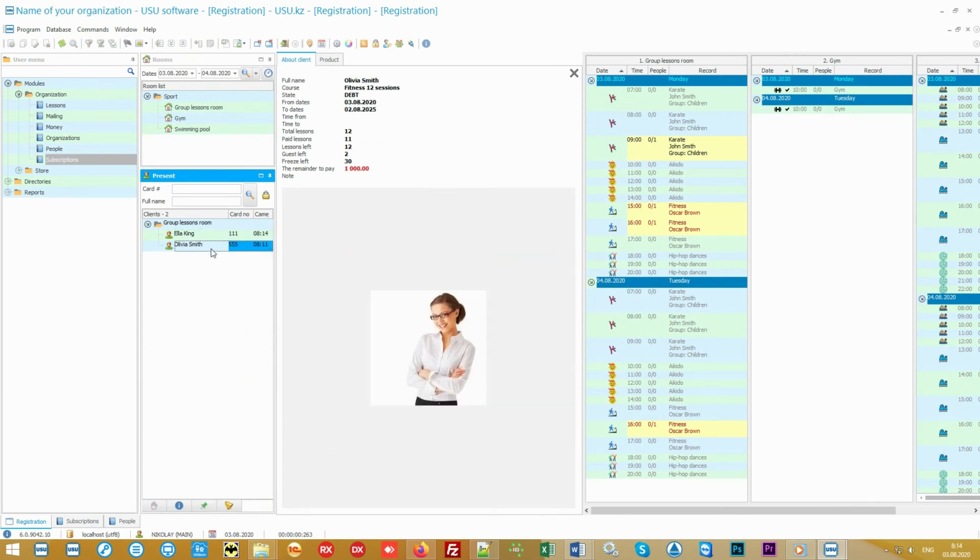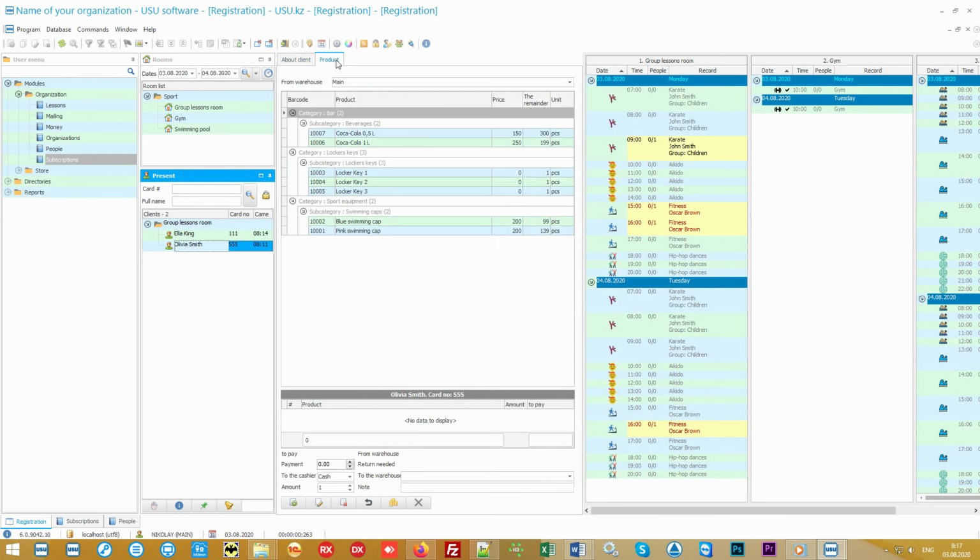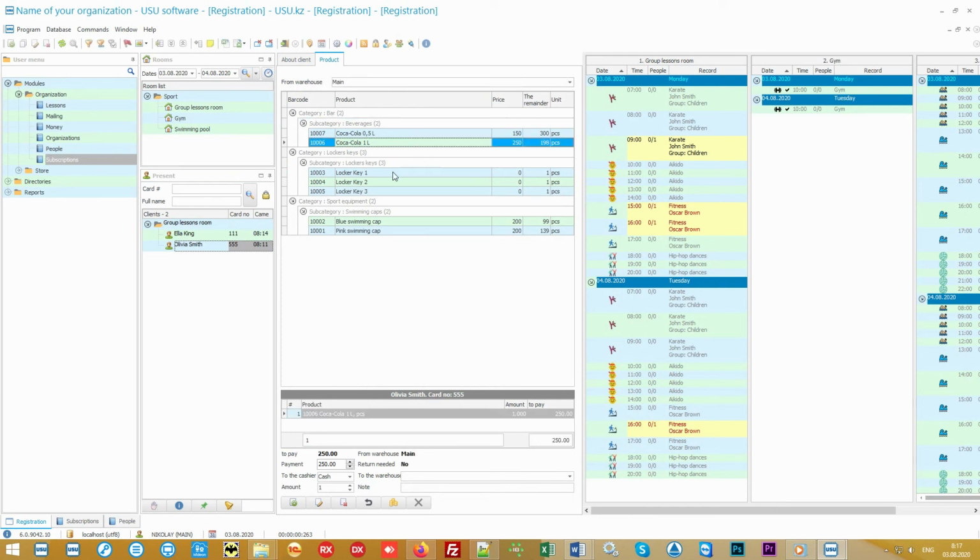Our automation program includes full stock accounting. You can sell or give out any product for free. You can give out something for free that the client will then have to return, for example, the keys to the locker.